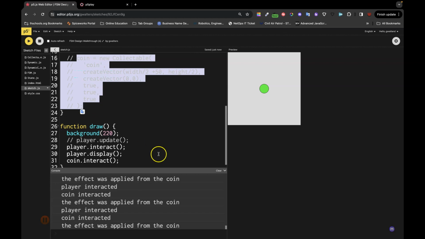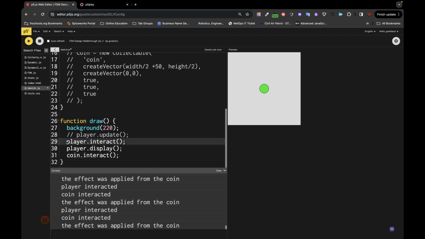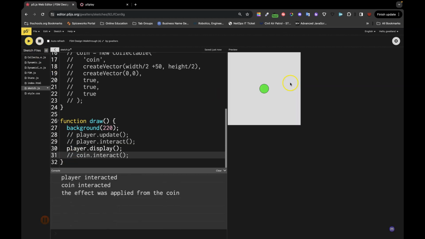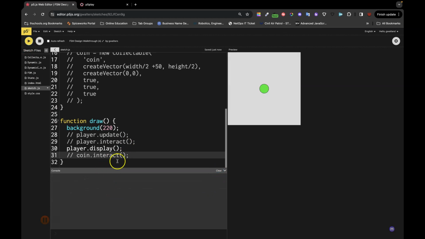Ultimately, what we want is, so I'm going to take off this. We don't have an interact, and we don't have a coin. So we'll still have our player. Make sure that that's not running. Okay, we still have our player getting displayed, but we don't really want anything else.